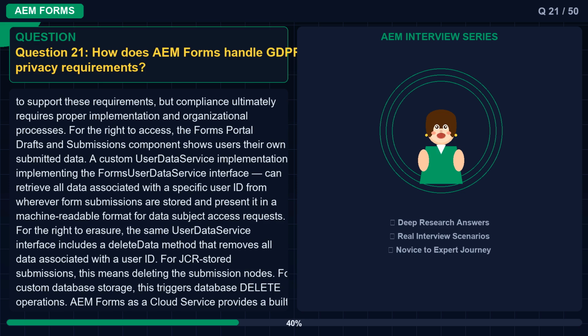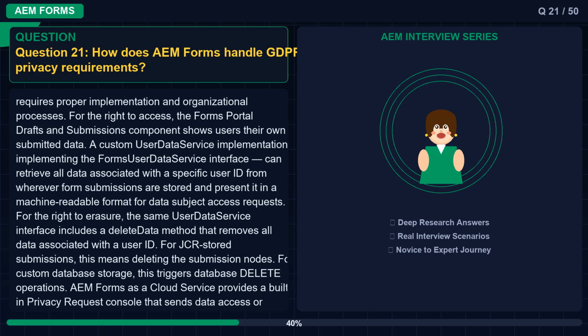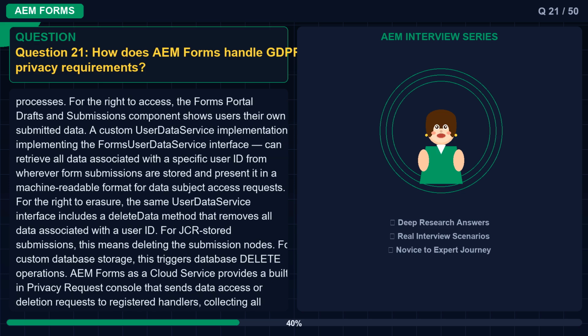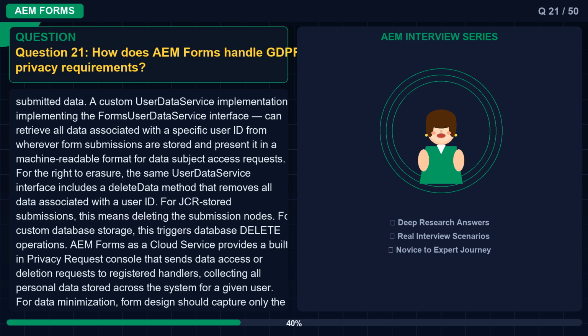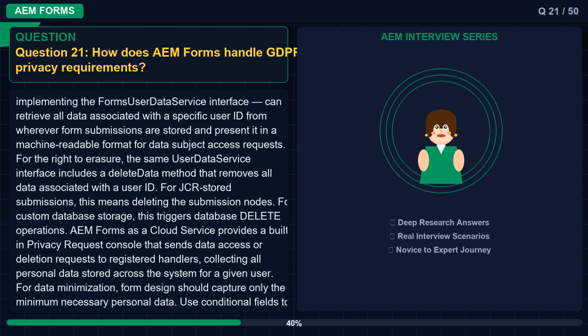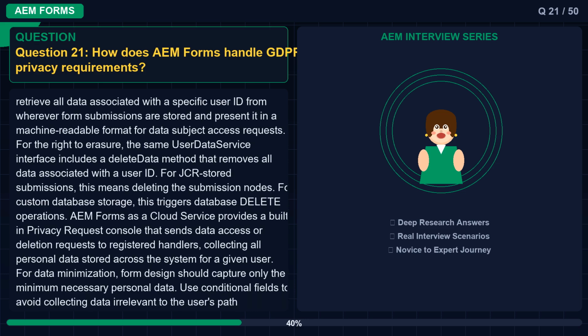For the right to access, the Forms portal drafts and submissions component shows users their own submitted data. A custom user data service implementation, implementing the Forms user data service interface, can retrieve all data associated with a specific user ID from wherever form submissions are stored and present it in a machine-readable format for data subject access requests. For the right to erasure, the same user data service interface includes a delete data method that removes all data associated with a user ID.